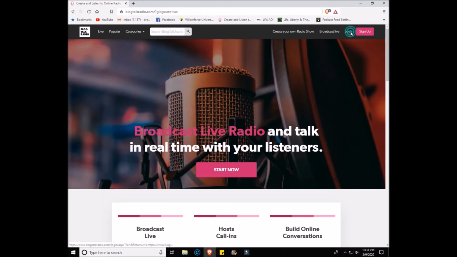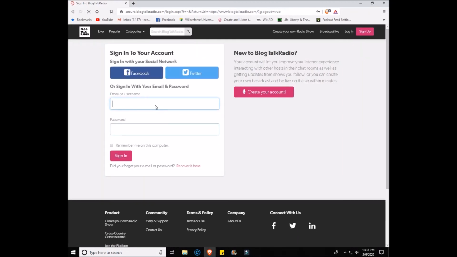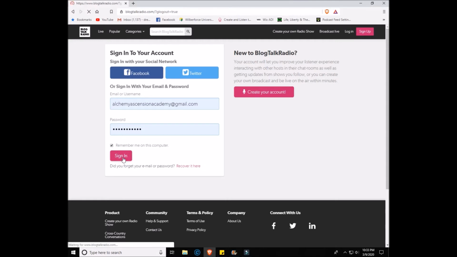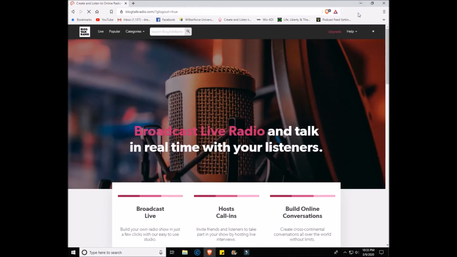This is what it looks like. So we'll simply click the log in button, which will take us to the login screen. Sometimes you can use Facebook as a quick login. For me, I have mine pre-saved, and I select remember me on this computer so that I don't have to do this process all the time, and then I go ahead and complete the process by logging in. Now you can tell I'm logged in because there's my logo again.